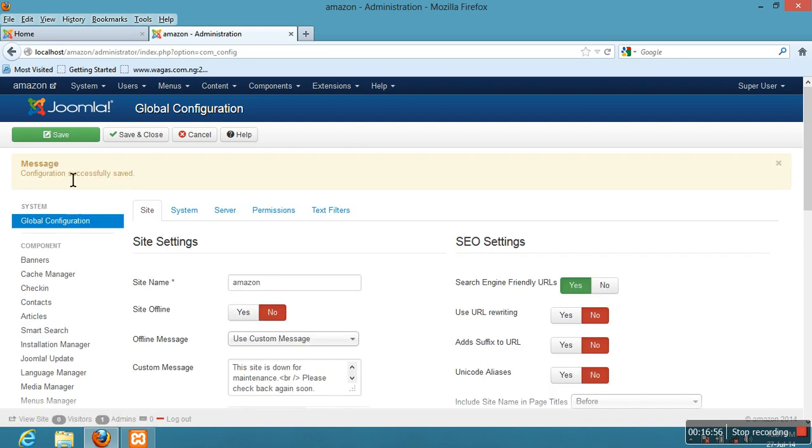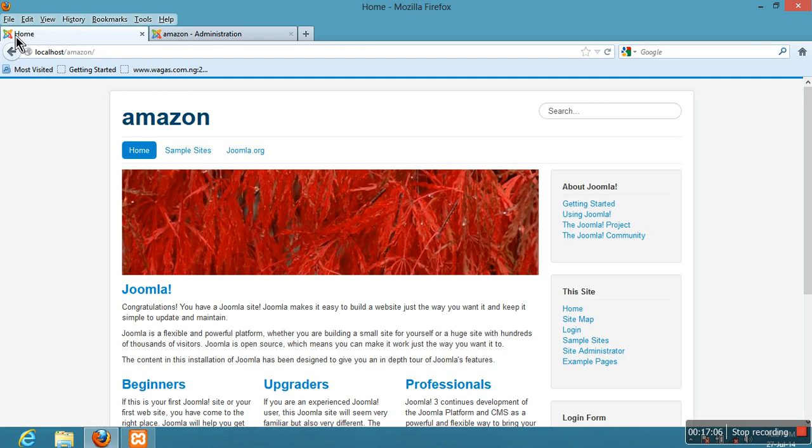Okay, the message is configuration successfully saved. Good. Now I'll simply come back to my front end by clicking. Remember what we just did. We want the name of our website to appear before the page title. I have already changed that at my back end.